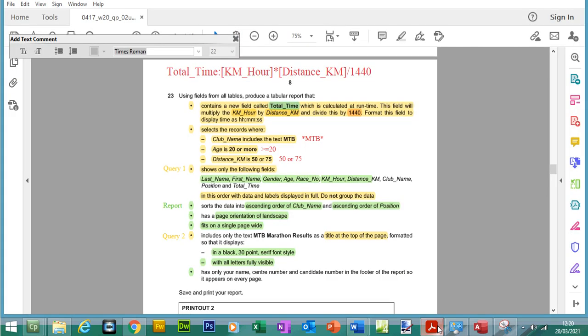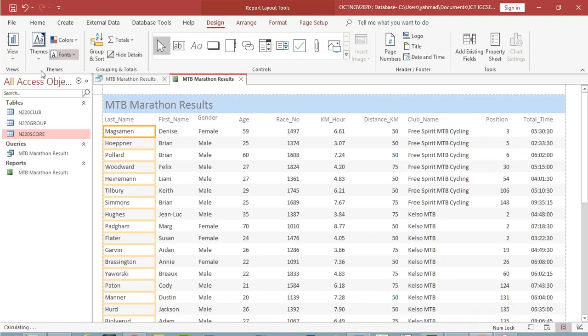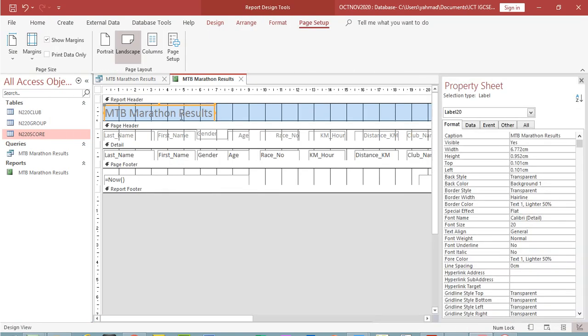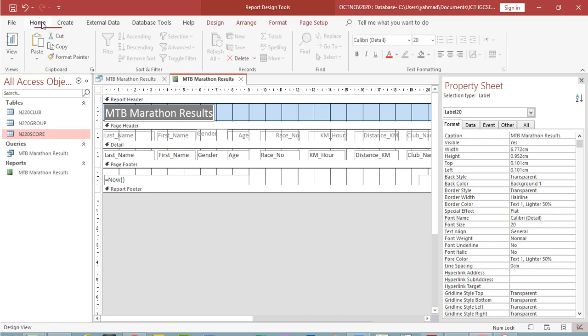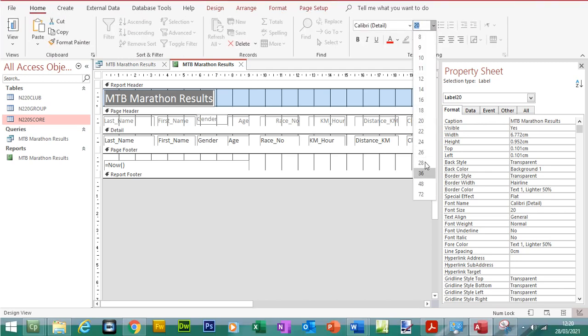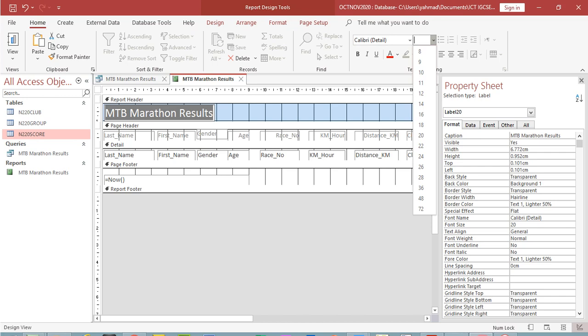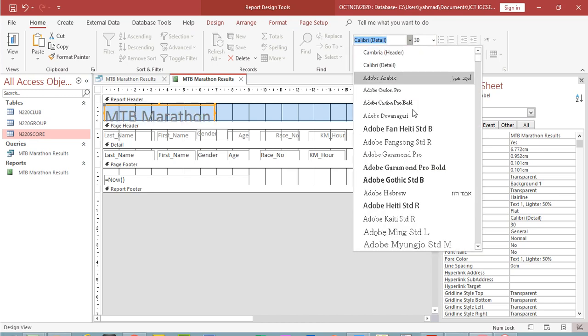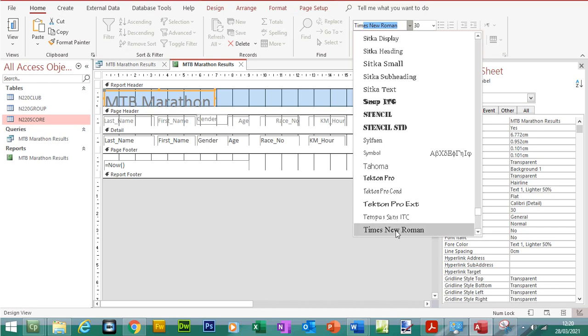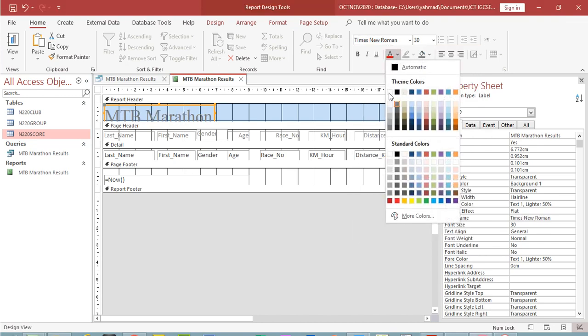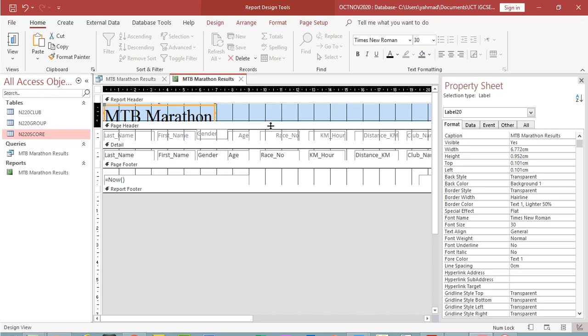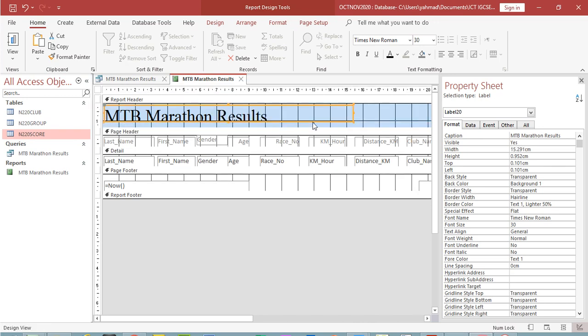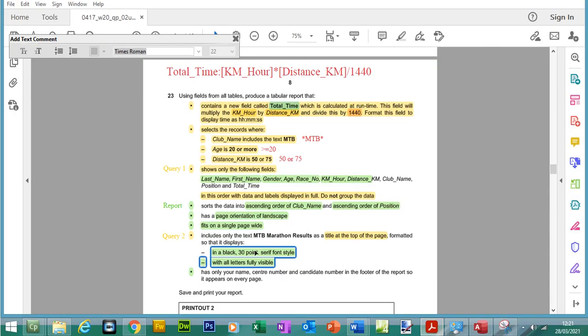The next thing that we need to do is format the title. So it's going to be black, 30 points in a serif font. So if we go to design view, we can highlight the title, go to home, change the size to 30. You can select Times New Roman. We can change the color to black, and then what you may have to do is just move this box down and then just move this across like this. Okay, so that's sorted.